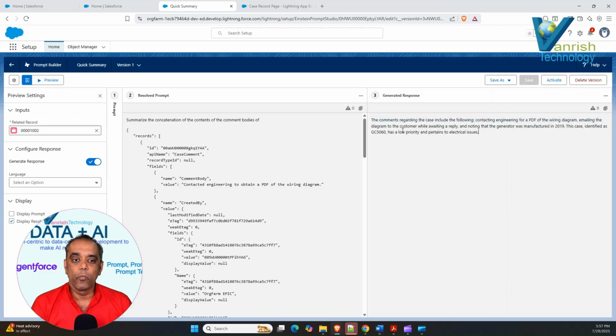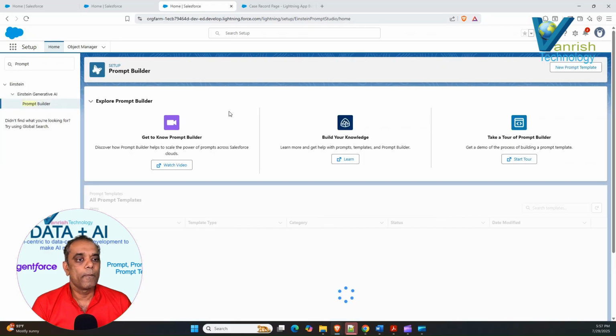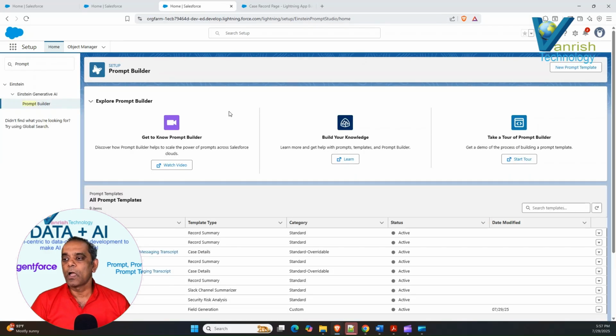And now once you are happy with this response, you can activate this one. So now this prompt is active in prompt builder. Now let's go to the second part, which is how I'm going to enable a dynamic form for the cases.